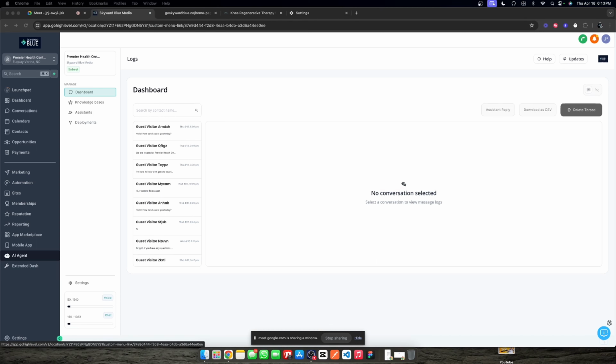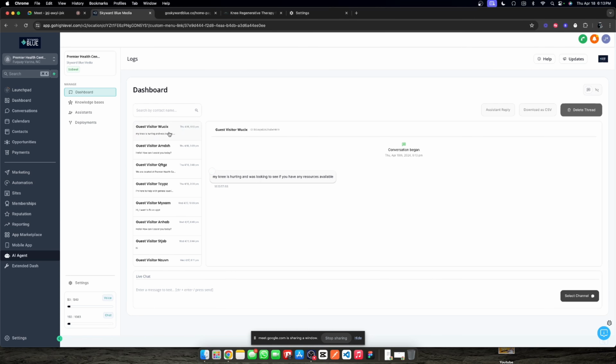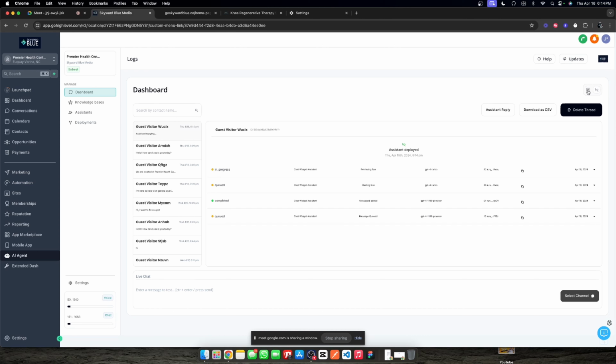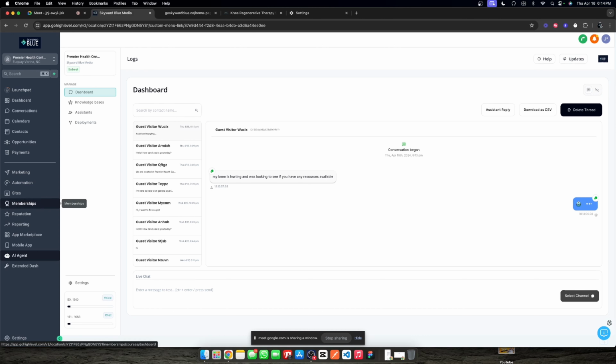Okay. Let's say my knee is hurting. I was looking to see if you have any... Hopefully this doesn't activate our emergency protocol. Yeah, actually, you're not seeing the chat widget on the screen. Oh, sorry. I have it on, funny enough, a completely different computer. Okay. Yeah. So we at least get to see it from this side. Okay. Yeah. Perfect.